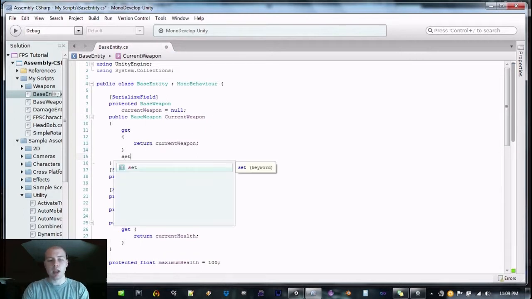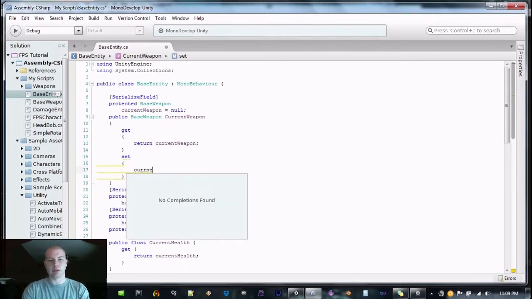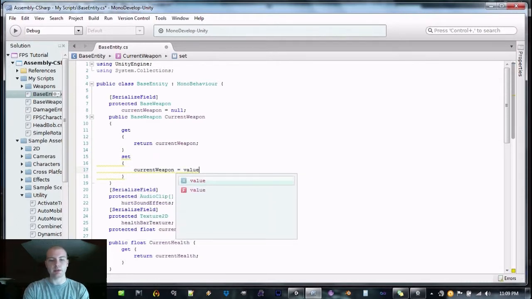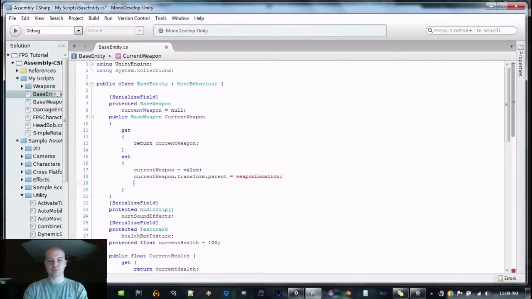Okay? Now in our set method, we're going to do current weapon is equal to value, and then we're going to actually set the transform position and all that good stuff. So current weapon, we're going to grab its transform, and we're going to set the parent of the transform, and that is going to be called weapon location, and that is going to be the new field that we create shortly. And then we're just going to set its position and rotation to be zeroed out.